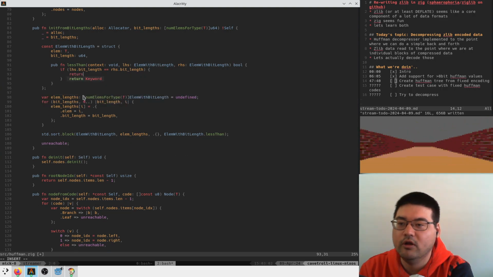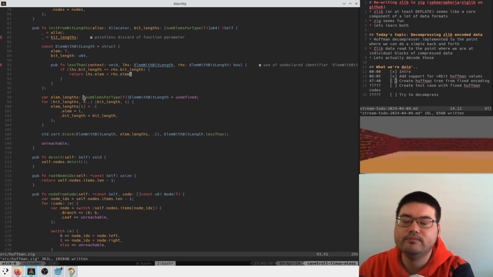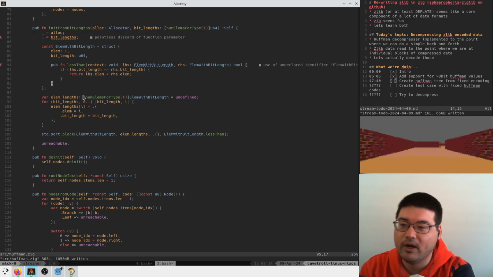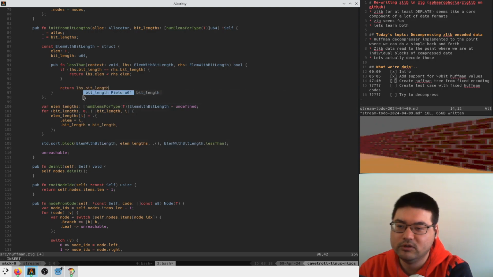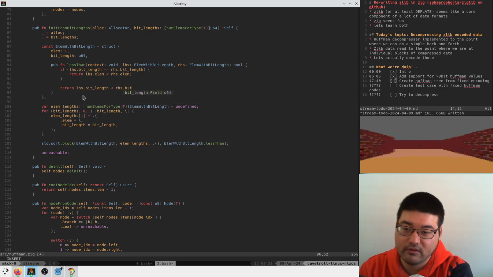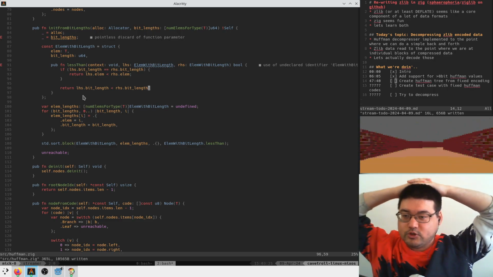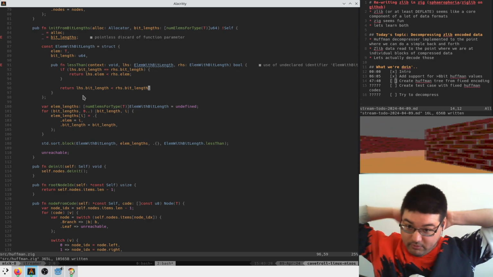So we return LHS.lm is less than RHS.lm. And otherwise, then we can just return LHS bit length is less than RHS bit length. So this should sort by bit lengths first, then element second, which is exactly what we want, I think.